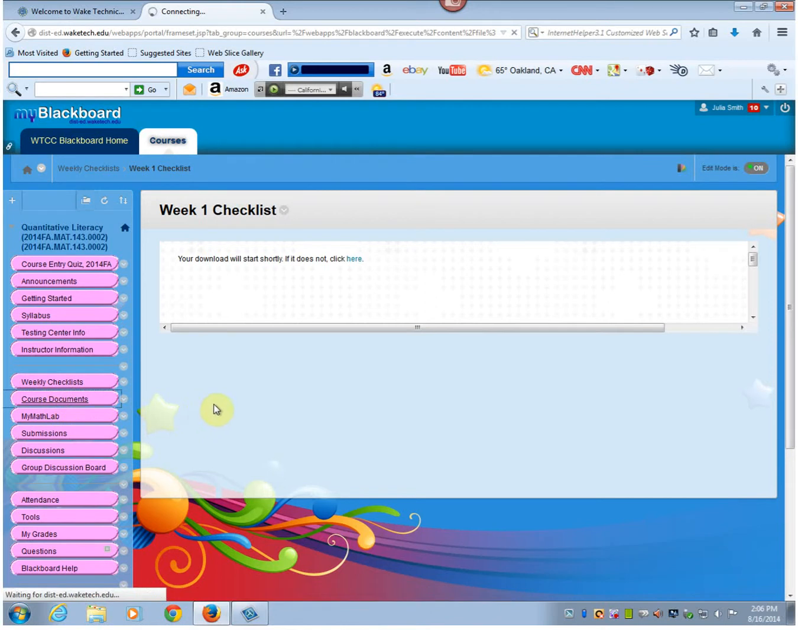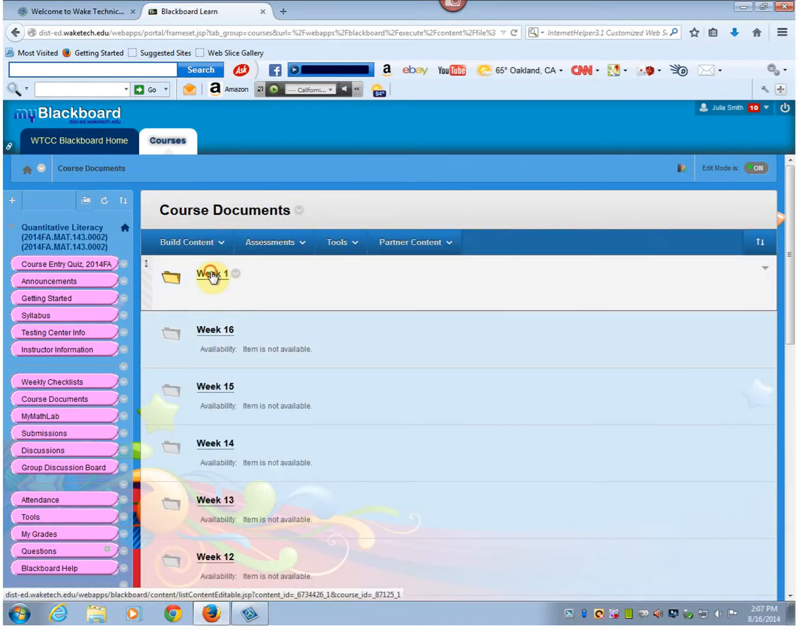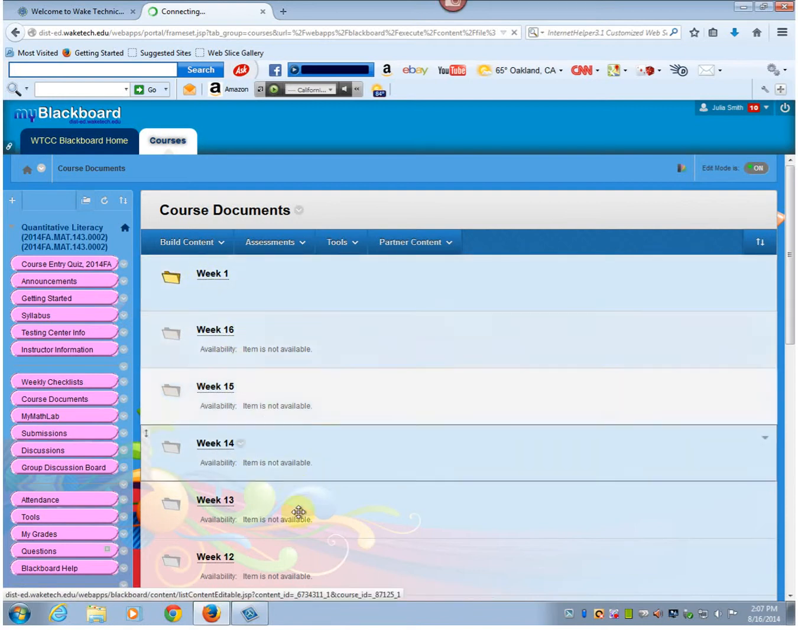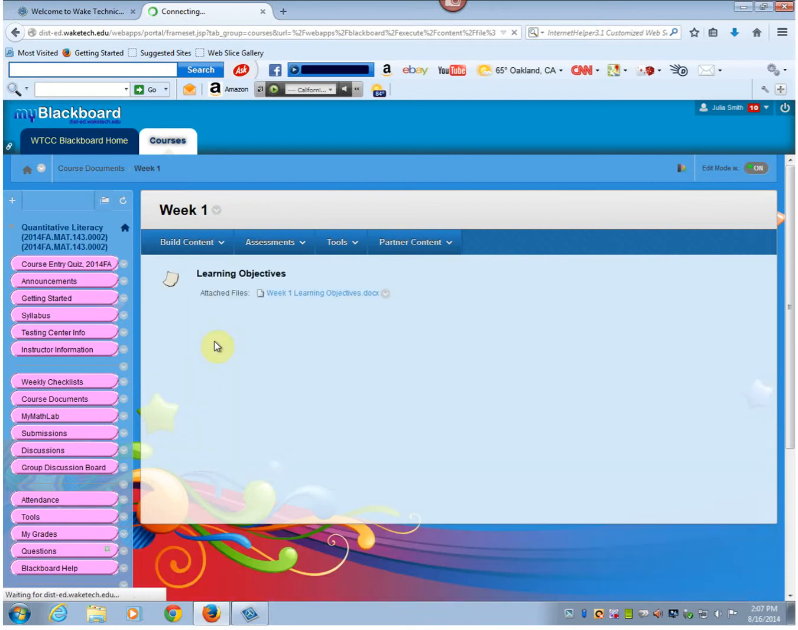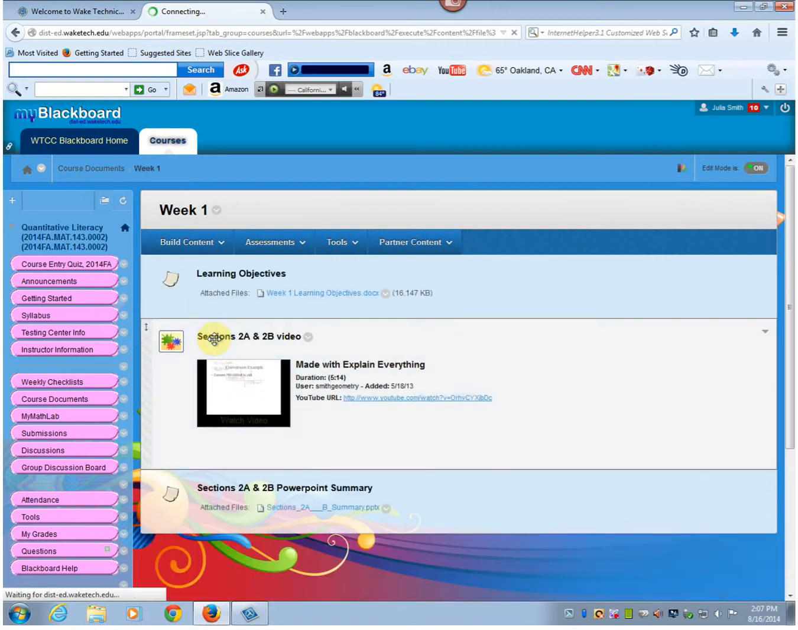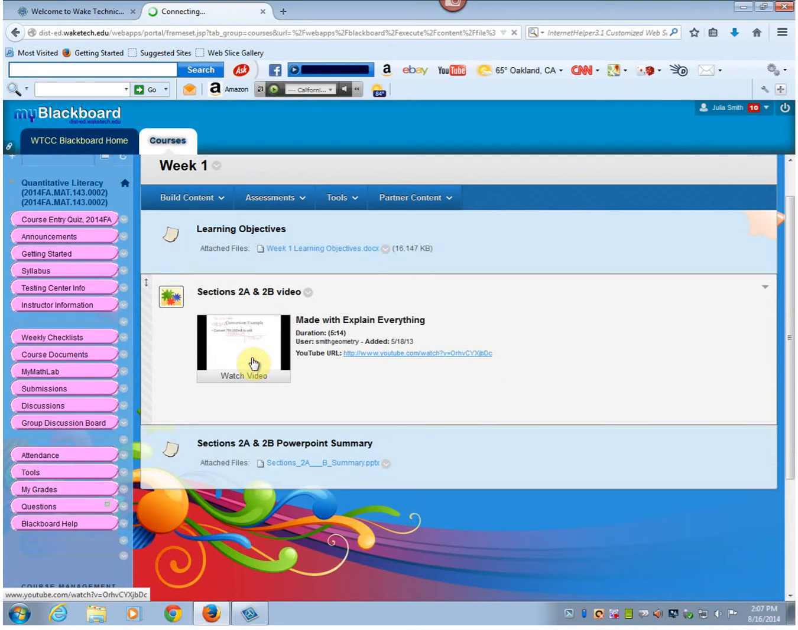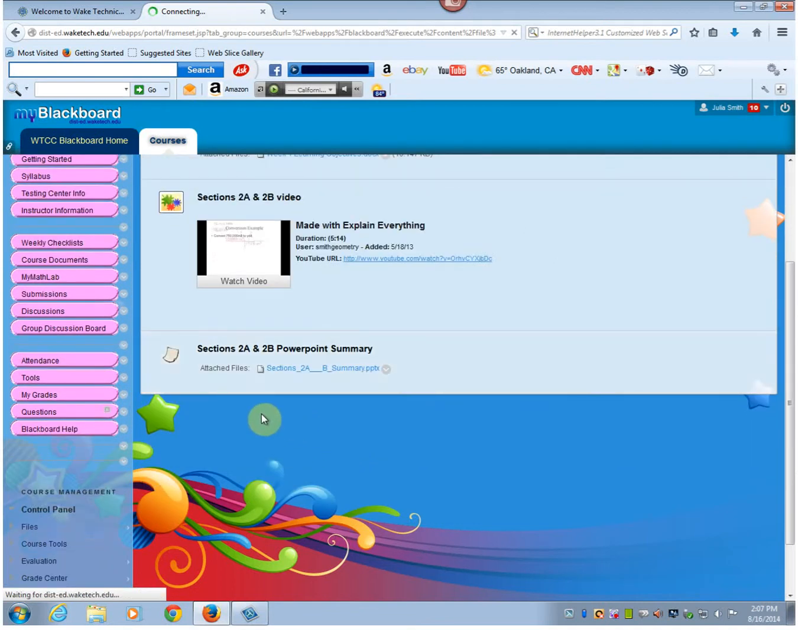And then if we go to the course documents button, there will be a folder for each week. You'll notice that the week 1 folder is up here already. If we click on the week 1 folder, you won't be able to see all those other weeks. They're not ready yet. But if we click on week 1, we've got learning objectives, videos, PowerPoint summary.